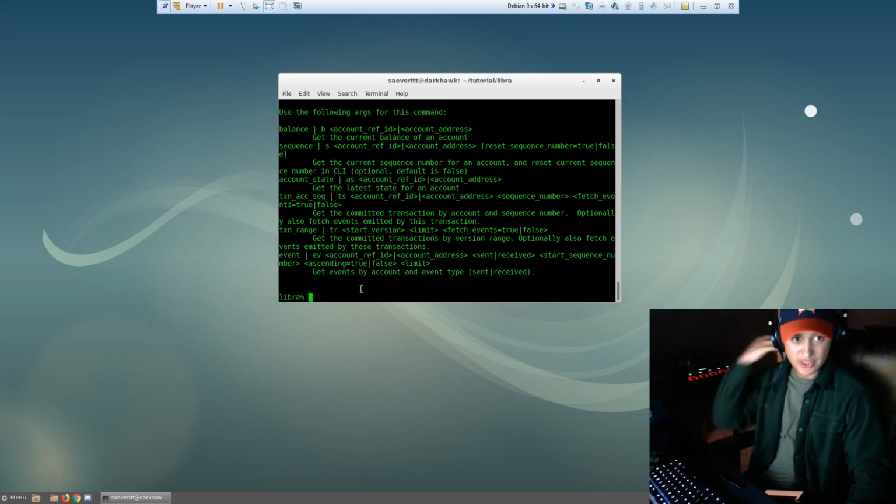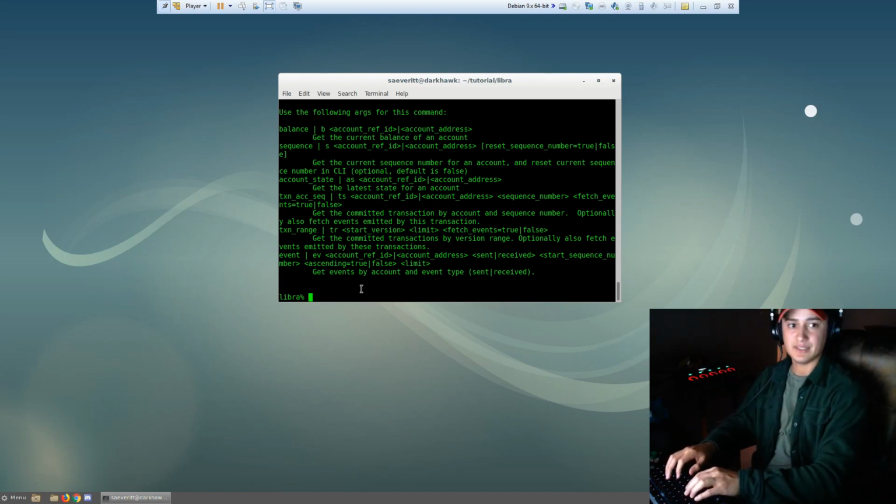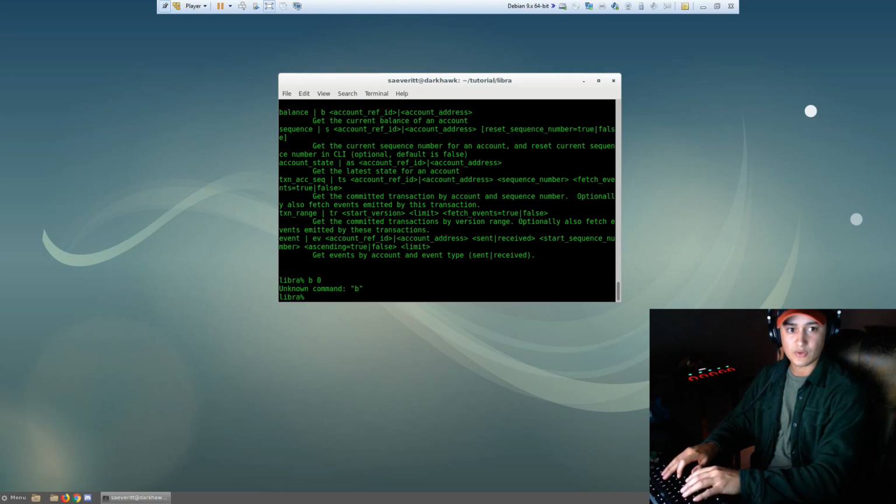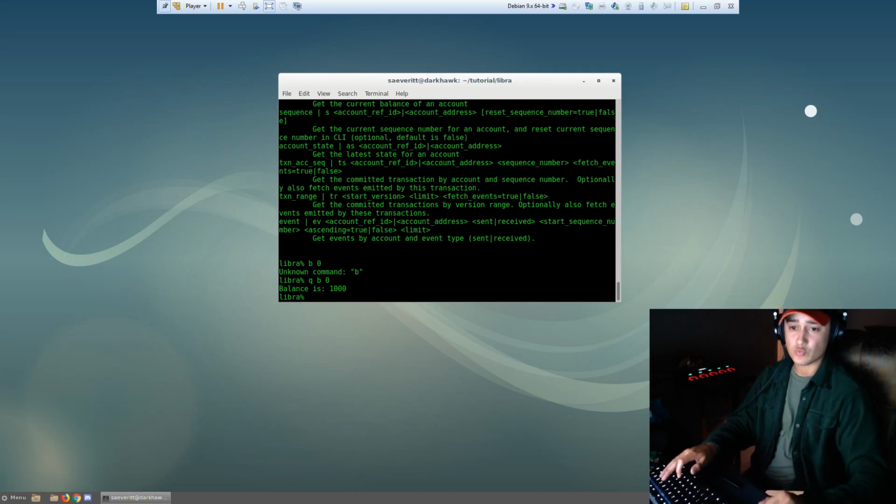Let's check the balance. Let's type in b, the account ID 0. Oh, okay, sorry. We were under query, so query b 0. The balance is 1,000, so we've successfully minted 1,000. It's very straightforward, very easy.